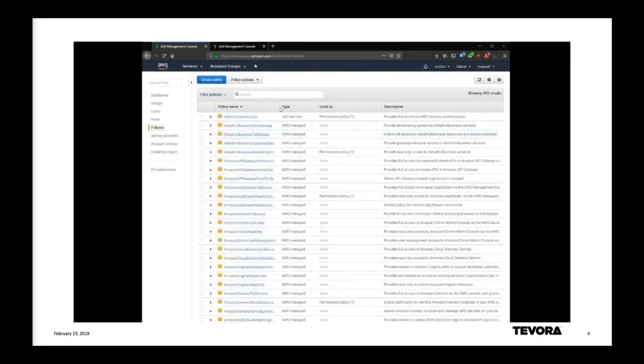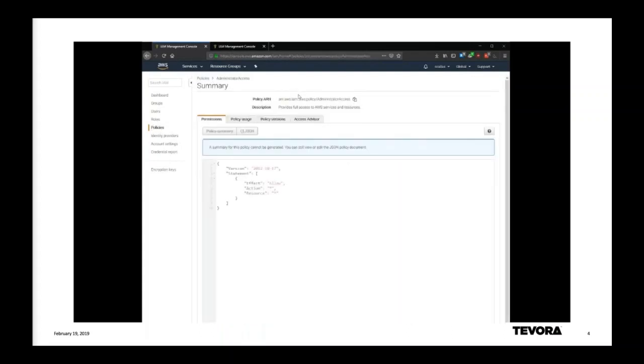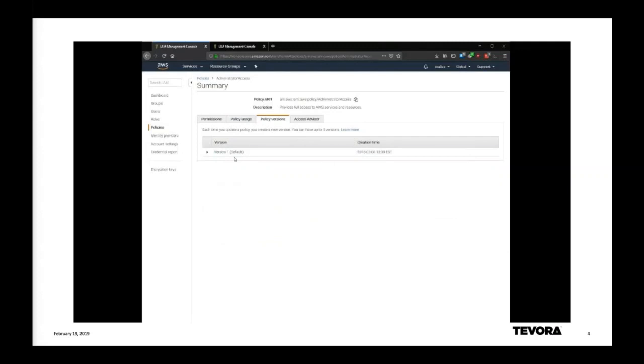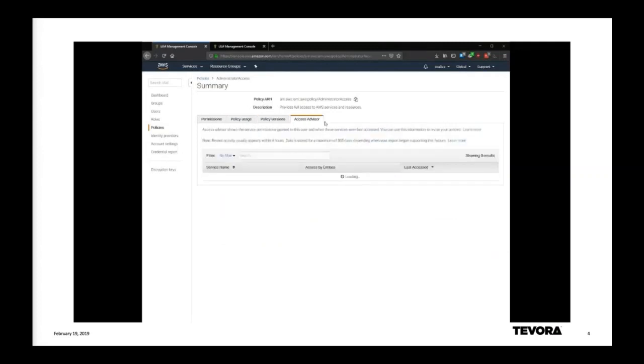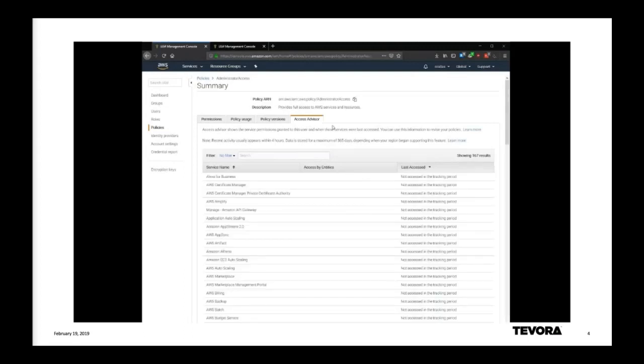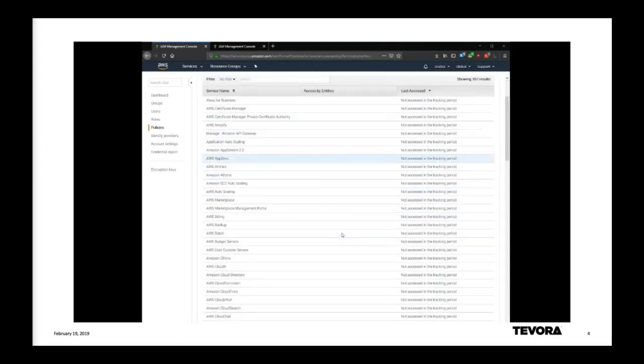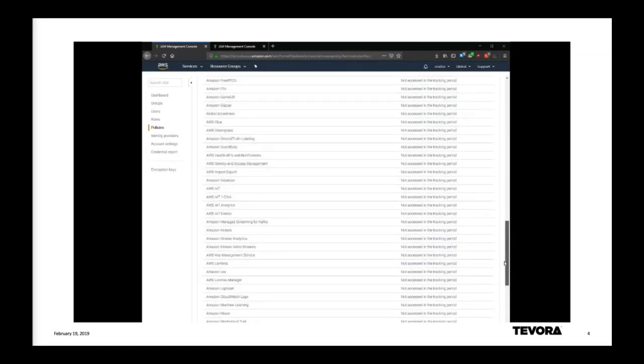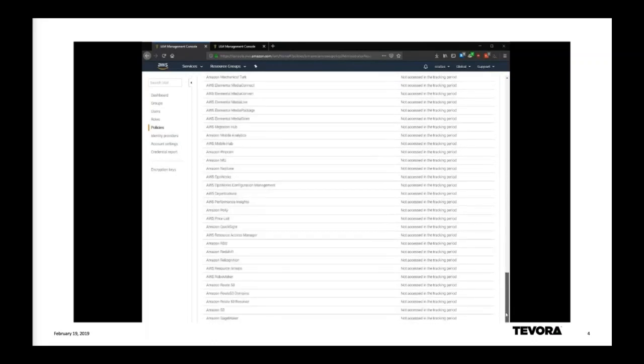Next, I wanted to talk about policies and show you some of the default ones that are tied into AWS. Let's take a look at administrator access. You could see the permission ***, and we're going to take a brief look at the policy usage and policy versions. What I really want to point out here is the Access Advisor. Access Advisor shows service permissions that are granted to the user. This is a great way to validate if the appropriate access is granted.